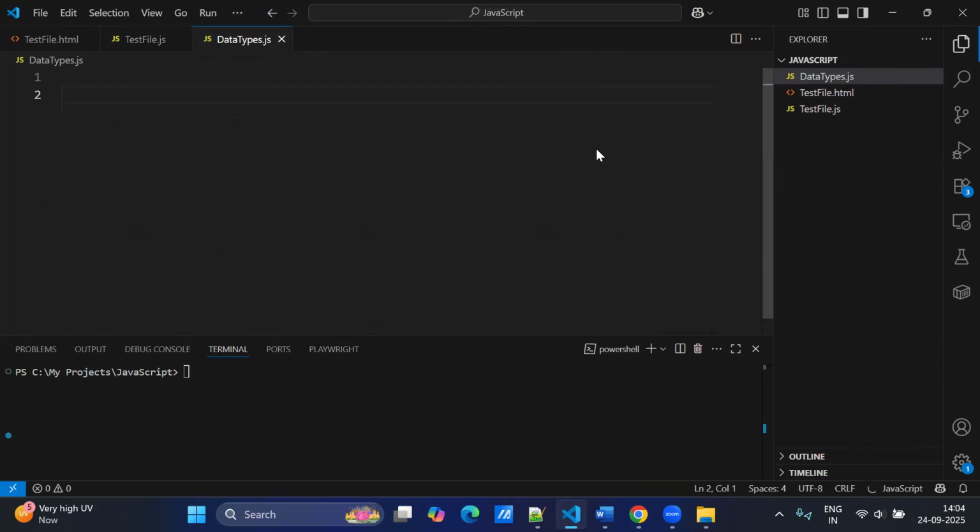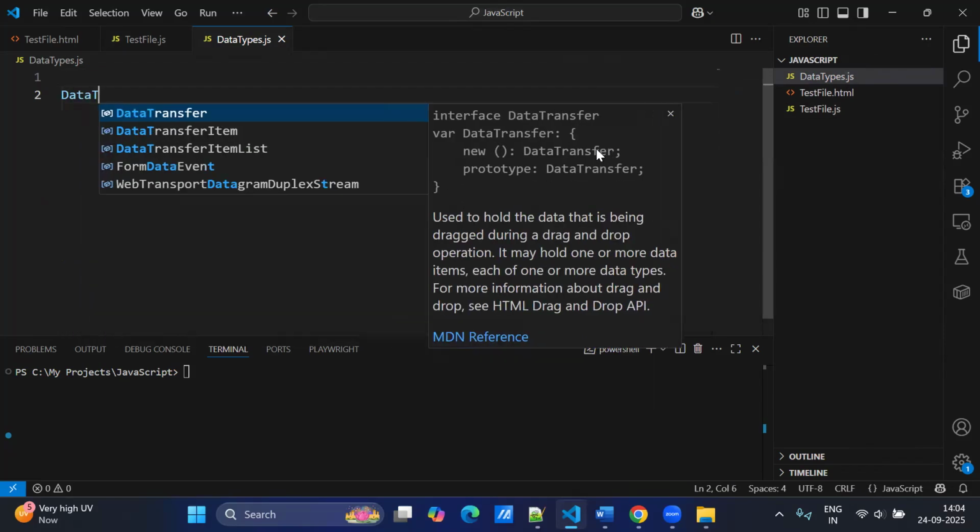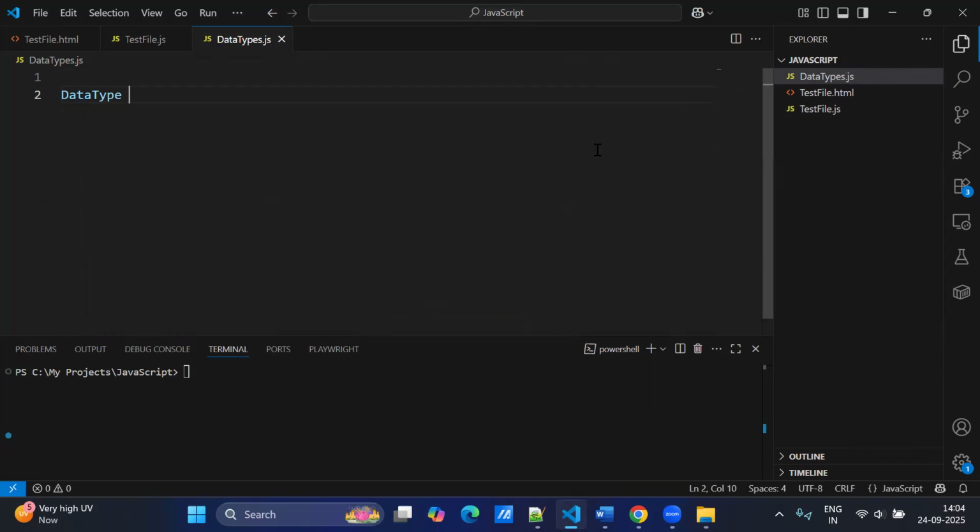First of all, we need to understand what a data type is. Okay, data type, right? So we will try to add a multi-line comment here. Normally, this is a single line comment, right? Instead of a single line comment, I will add a multi-line comment. Okay. Inside that, what is a data type?